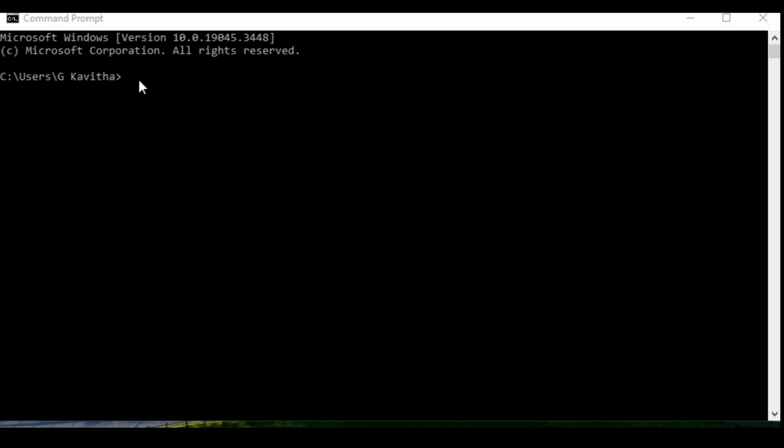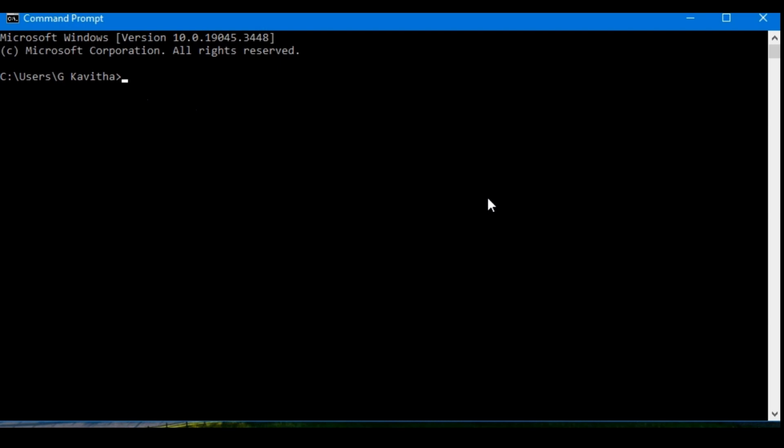Before that, I would like to go to the SQL prompt. I'm in the G Kavita directory, and I would like to move on to the bin directory. Let me go back to the root directory, which is cd backslash. It will move to the root directory, which is C. Then move to the bin directory, which is in XAMPP backslash mysql backslash bin. Can you see the directory? Now I'm in the bin directory.